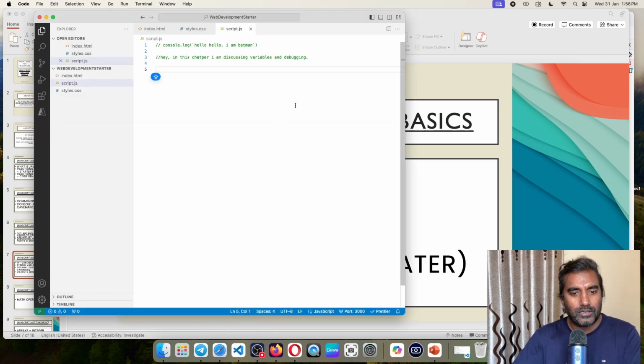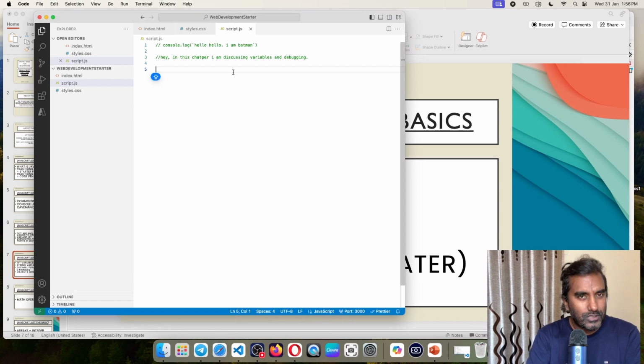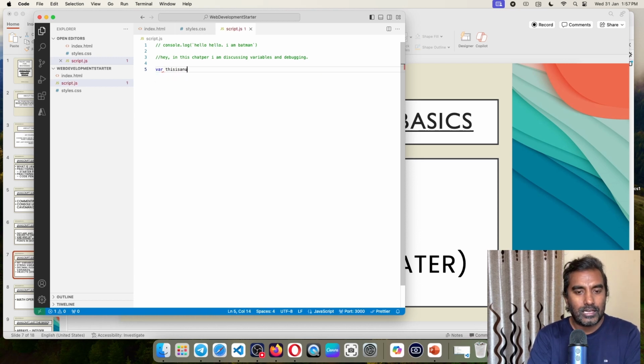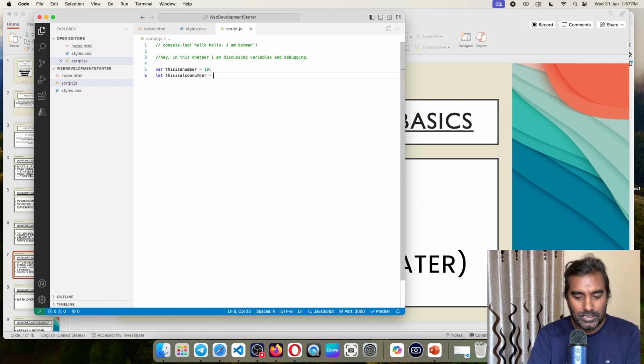So first step, let me go ahead and create an integer variable. Now remember, one thing I need to mention is that in JavaScript you will run into what is called let. So there are two ways to create variables. You have var: var this is a number. You can give any name you want, it's totally fine, but try to give it a meaningful name. Now I can also do let: let this is also a number equals 20. So in both cases, I'm creating an integer variable.